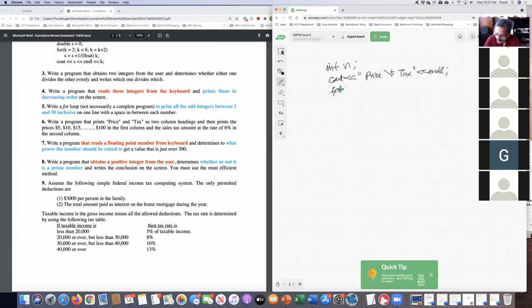And then for n going from 5 to n less than or equal to 100, it has to go up to 100 and increment by 5. For all those n's, I need to cout n, the same number n, and then in the second column, I need to put the 6% of n. So I need to tab over and then 0.06 times n, and then endl.